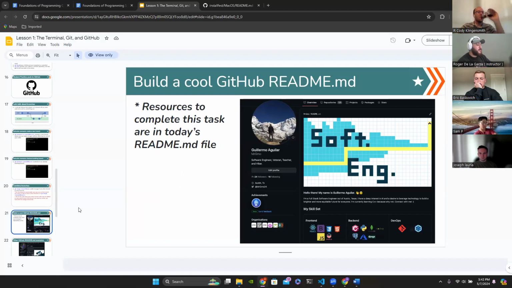Building a cool GitHub README. All right, so if you guys have had a GitHub already for a while, you encounter a page very similar to what you see here in the image. This is essentially going to be like your profile, right?